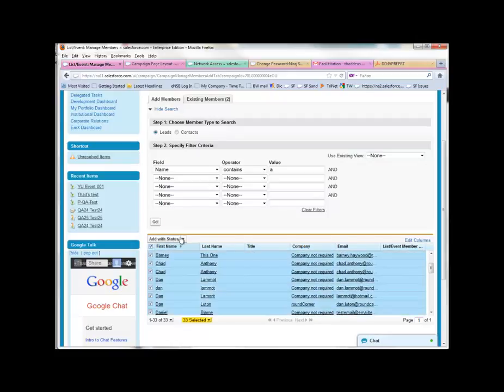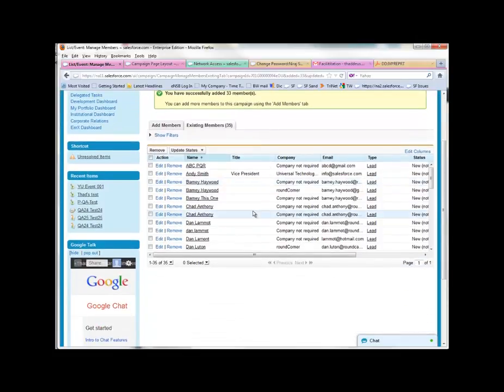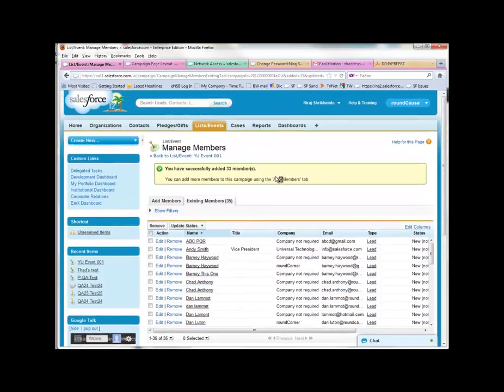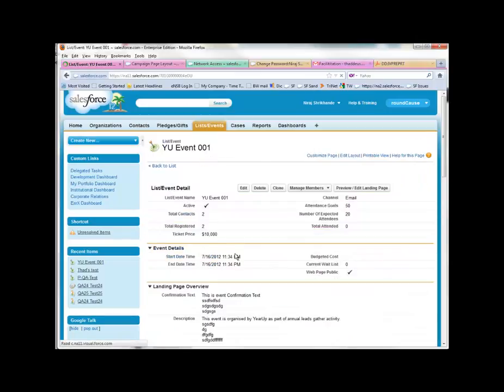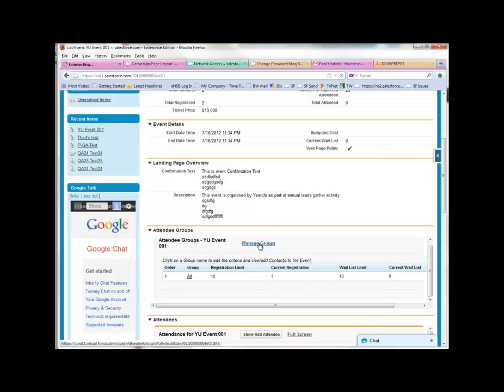I select them all, and I'm going to add them with a status. These are the statuses that we have here, and these folks I'm going to say in this case new, not yet invited. It lets me know I've successfully added 33 members. I can do the same thing with contacts as well, but basically this is the process for how we add members. Then once we have people as members, we can manage the groups.